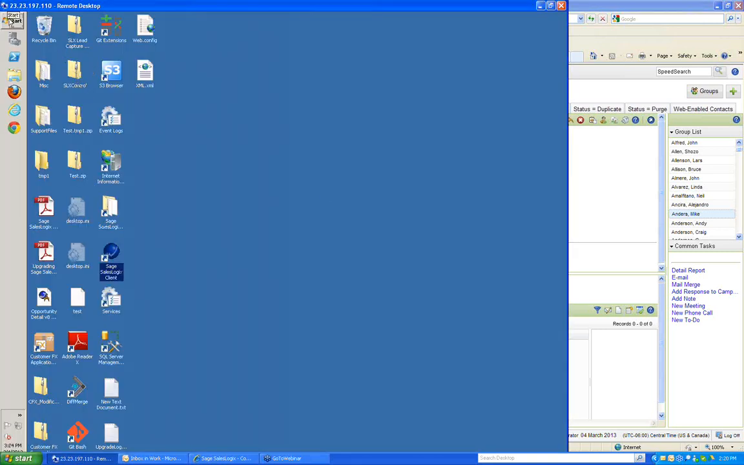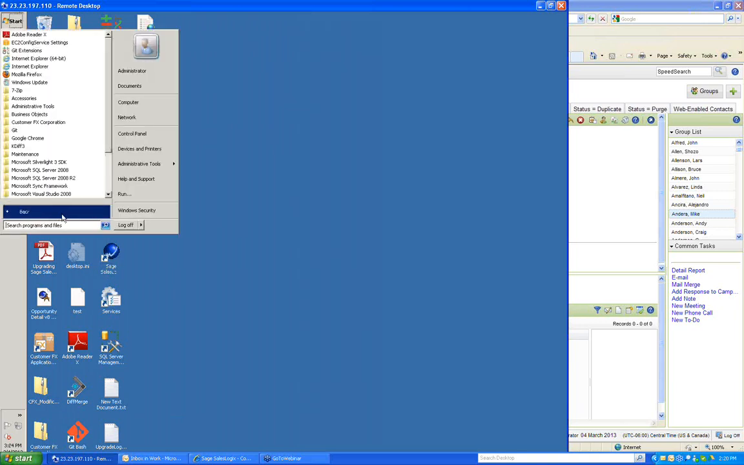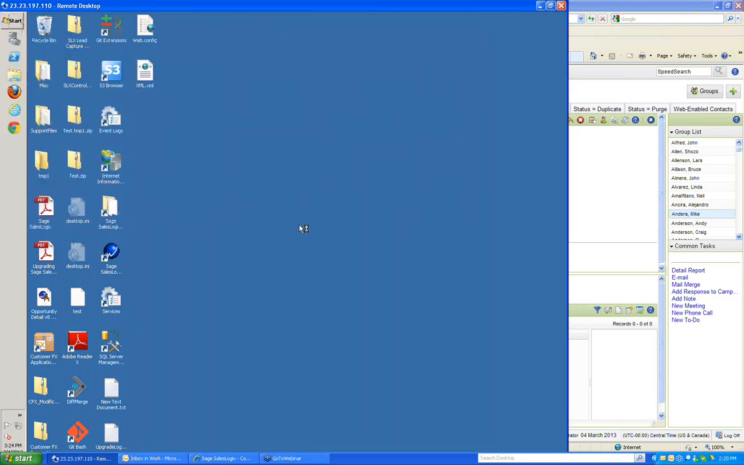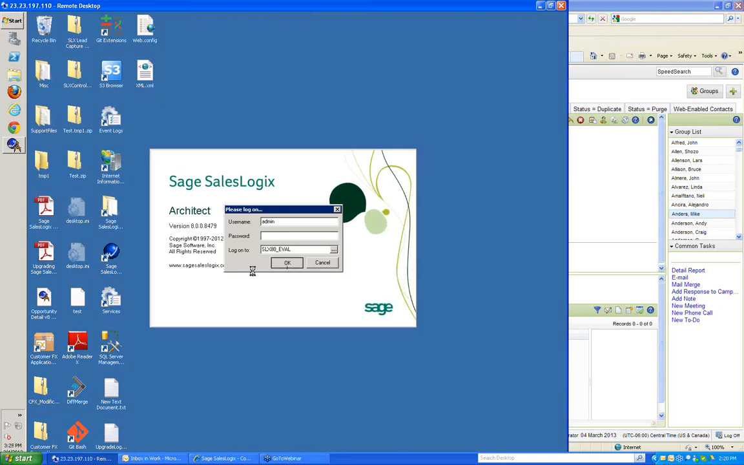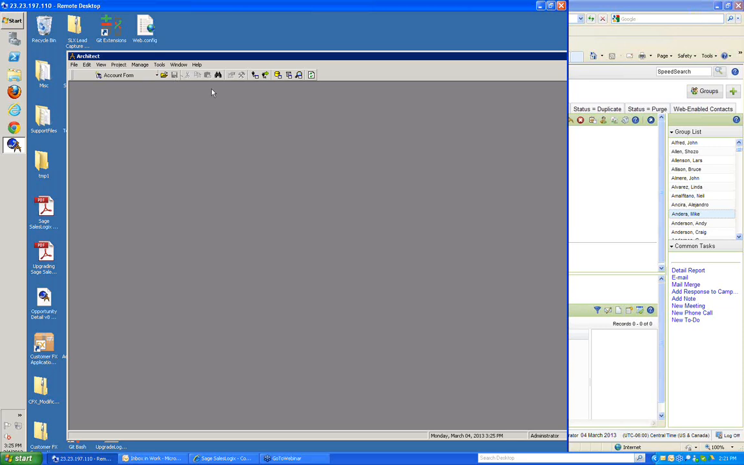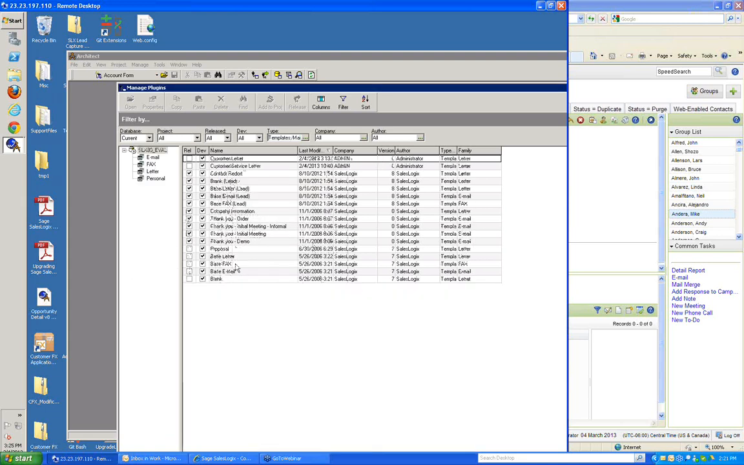I'm going to open my Architect. So I'm going to go here into my SalesLogix, and I'm going to choose Architect and open the Architect. In the Architect, under Manage Plugins, the Project Manager opens. I'm just going to cancel that. And in the Architect itself, I'm going to go to Manage Plugins. Under my plugin type, I'm going to choose Templates, Mail Merge, uncheck the other checkboxes. Say OK. And now it's showing me all my templates.